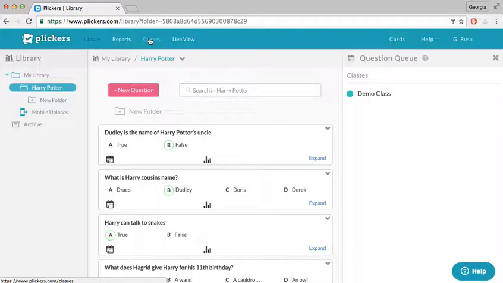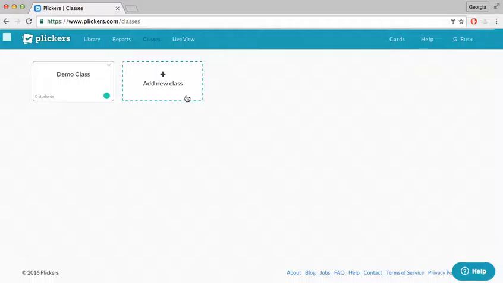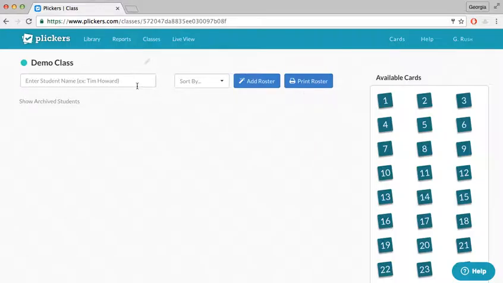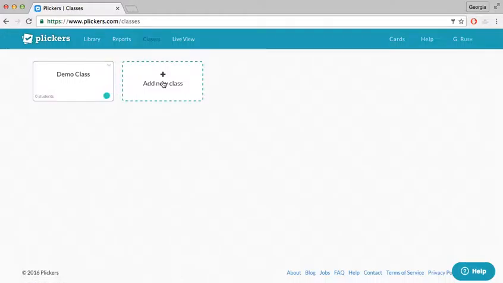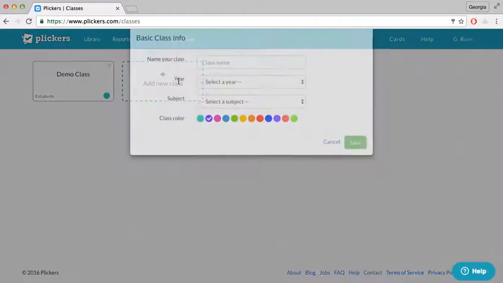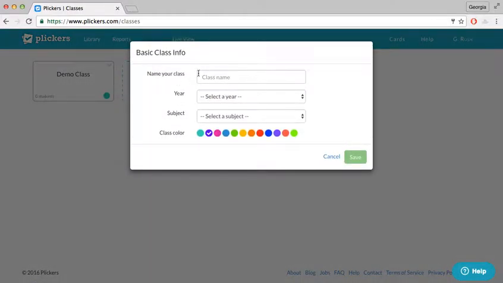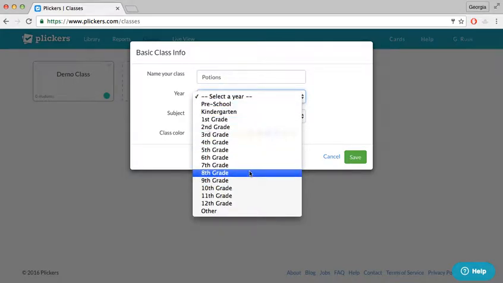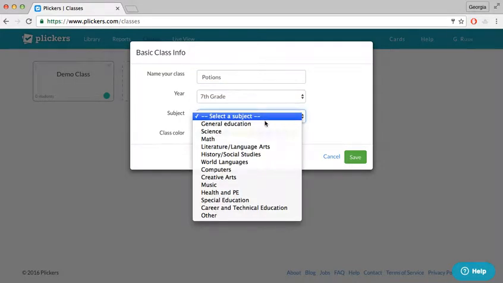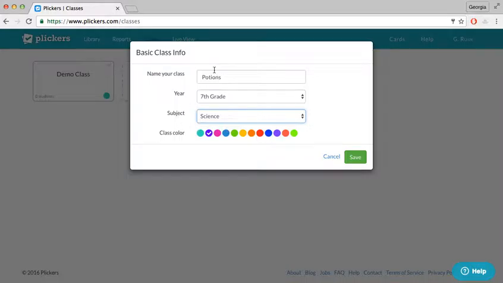I'll move you to how you create your classes, and then we can show you how you can use those questions in your classes. Alright, so we've got the demo class here, which has no students. I'm not really too sure why it's there, but it's just to show you how to do it. And then we can create your new class. So what I'm going to do is say it's a potions class. It's the name of my class. Year level, 7th grade. Probably potions is close to science.